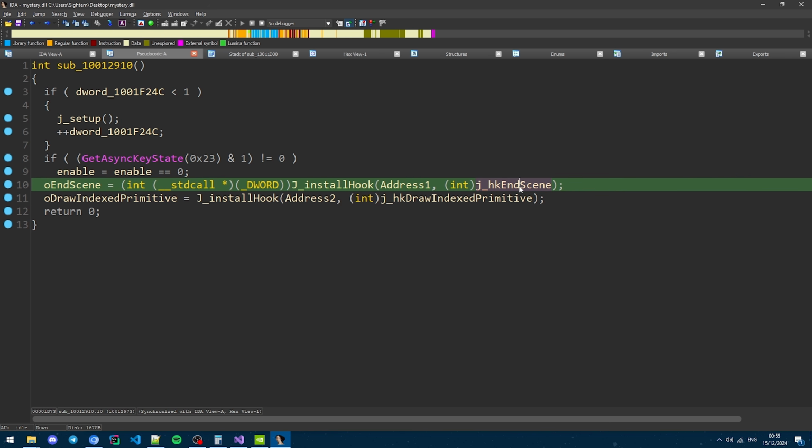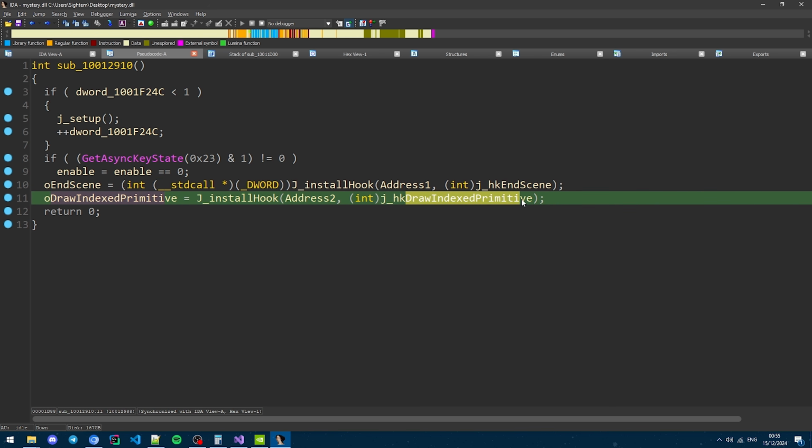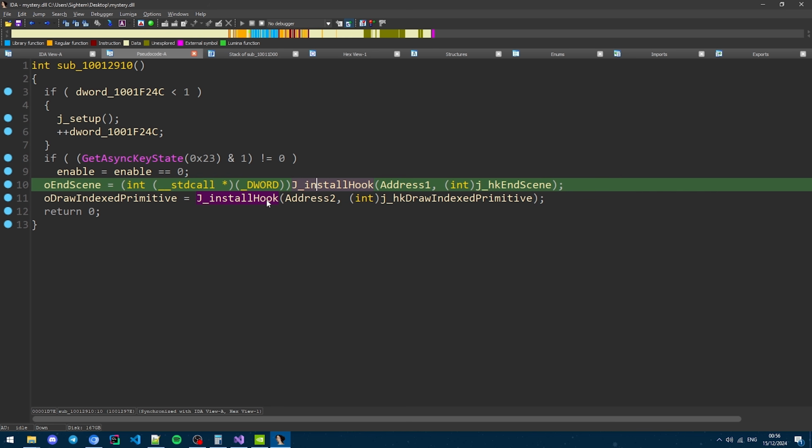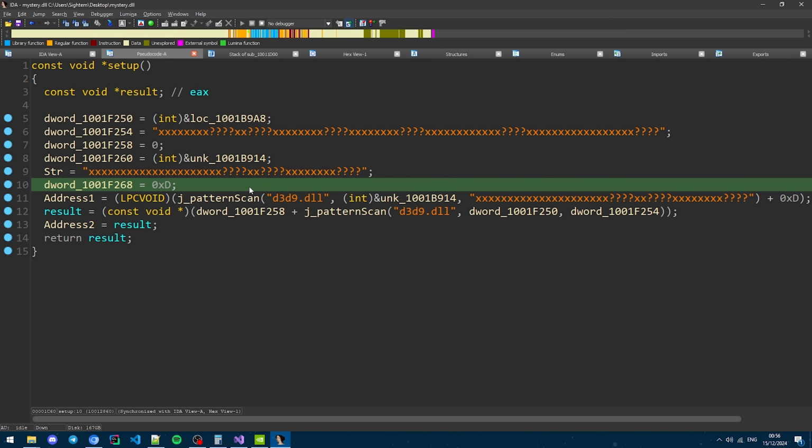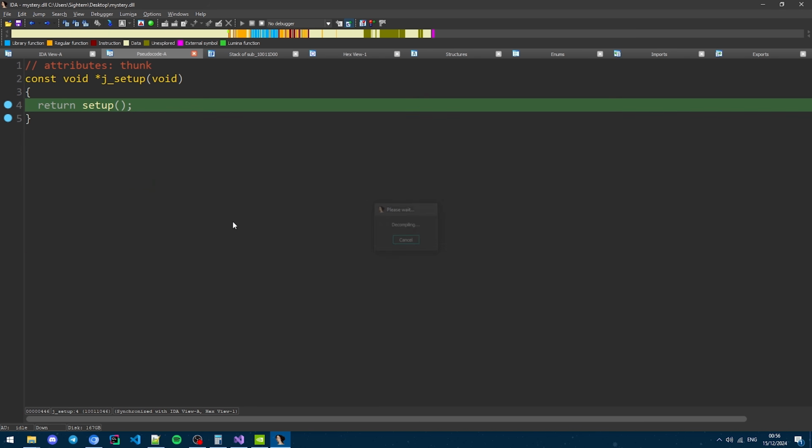So we have a hook on EndScene and a hook on DrawIndexedPrimitive, and that's the actual hack. And as far as simple goes, this is a pretty simple cheat, right? We have just 2 hooks. We have a pattern scan right here, and that's pretty much it. And that's really as easy as it can get.